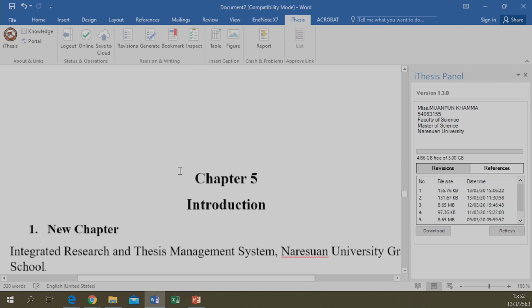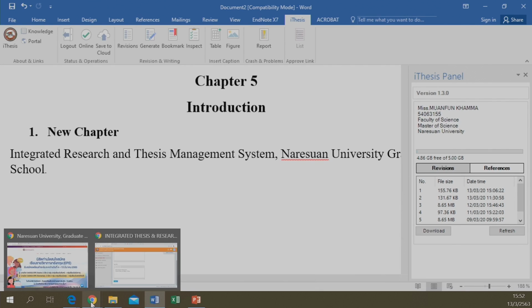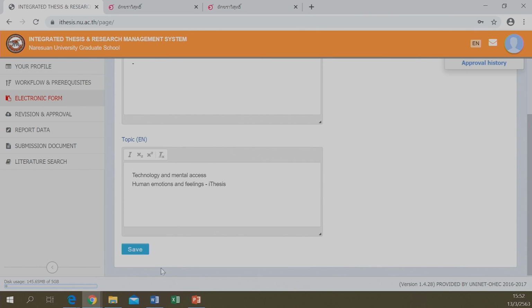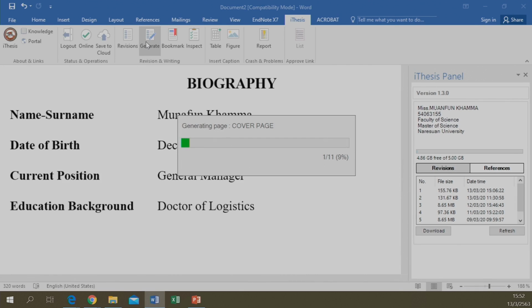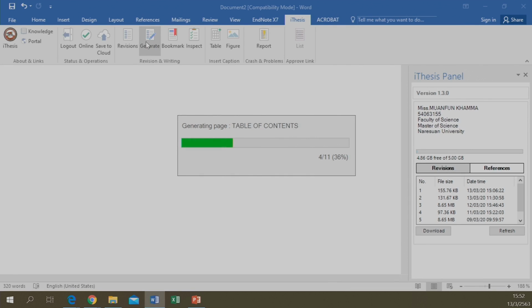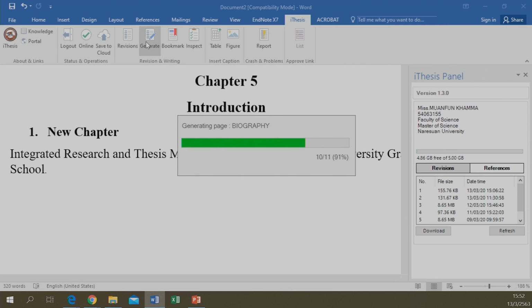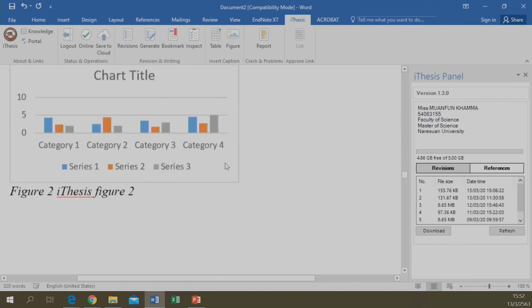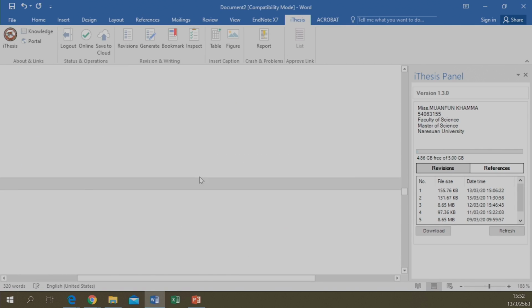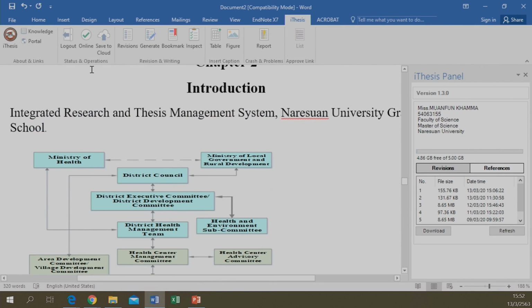Okay. So example, this is done. An example, you did some changes in the web portal. If you did some changes in the web portal, do not yet save to cloud. You have to click generate. After generating, everything should be okay. Then you can now save to cloud.